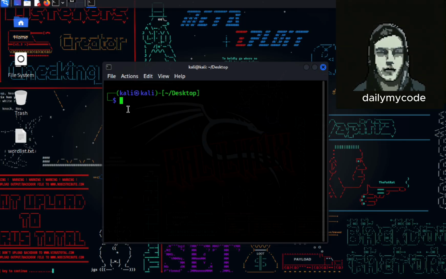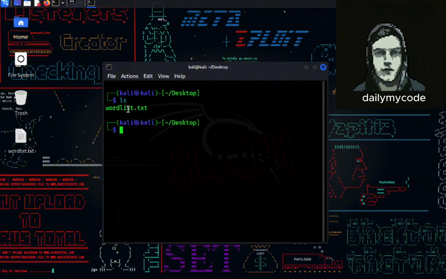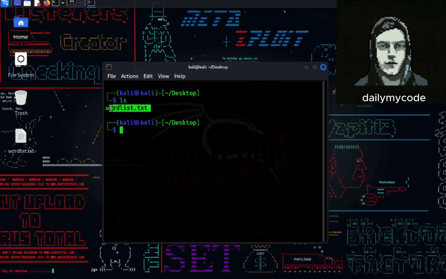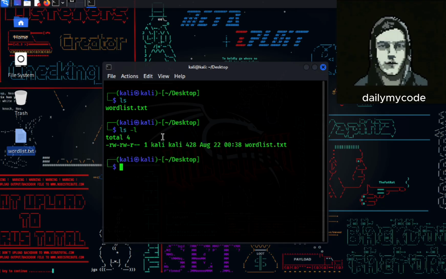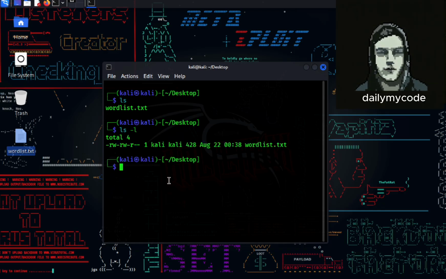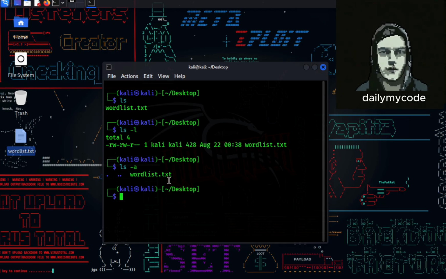Next, ls. This command lists everything in your current directory. Use ls -l for details and ls -a to see hidden files.